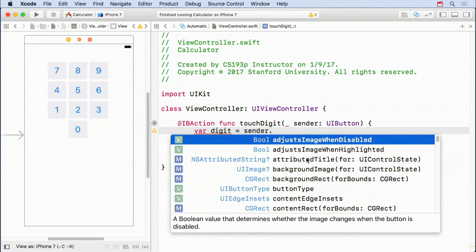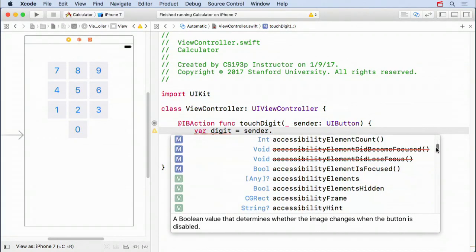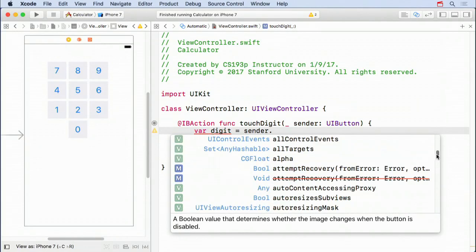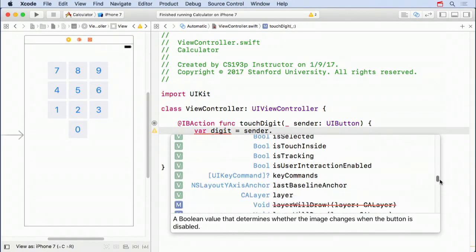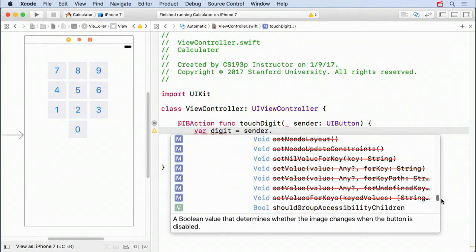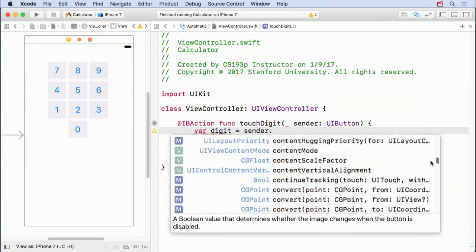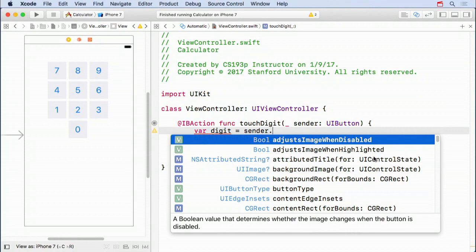Now, unfortunately, Xcode is helping me here by showing me all the methods and properties that button can do. Look at this list. I'm only in the F's. I'm still scrolling. There's a lot of methods. Way too many. How am I ever going to figure this out? I just want the title of the button, please. Of course, I could get the documentation, start reading through it, and in fact, I want to do that eventually.